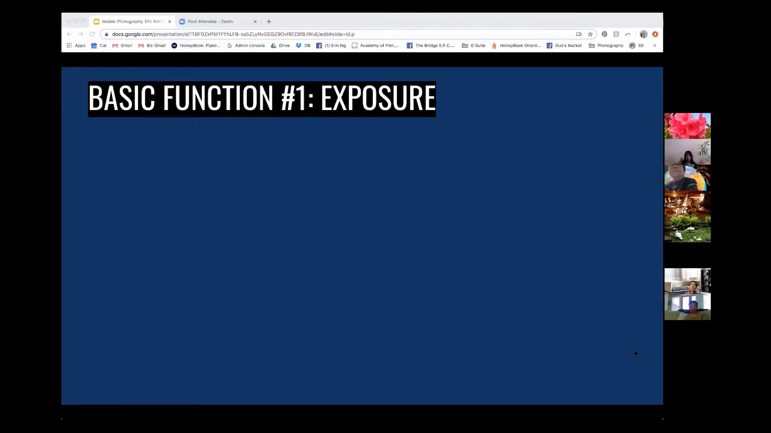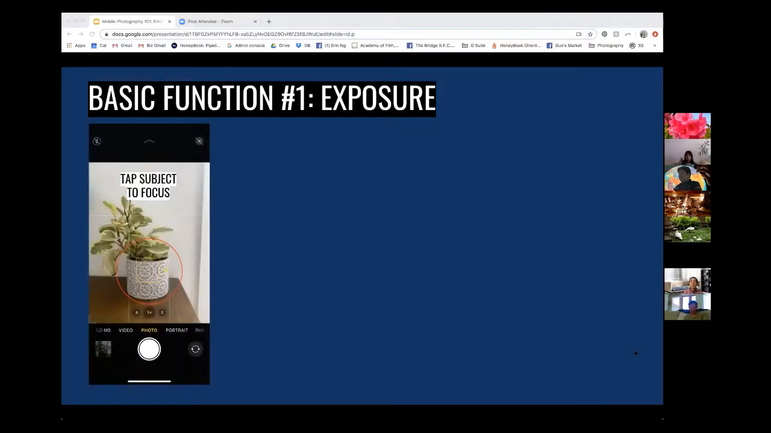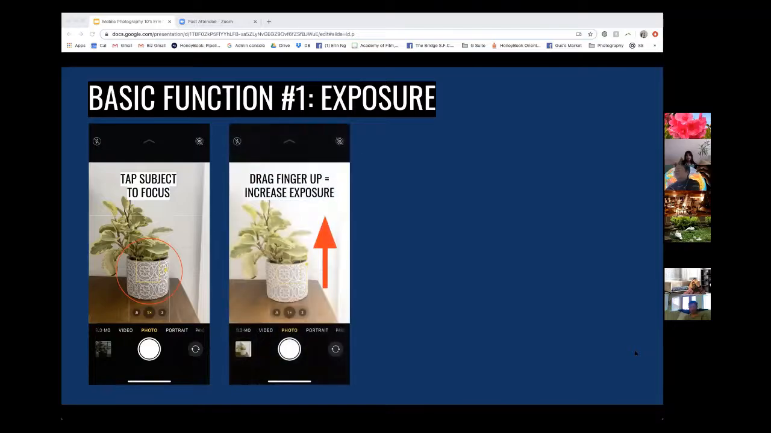So let me talk about what that is. Everyone, if you can open your camera app. When you have your camera app open, I think some of you probably already know this, but if you tap on your screen where your subject is, it will focus it there. If you keep your finger on the screen and slide it up, this increases the exposure.